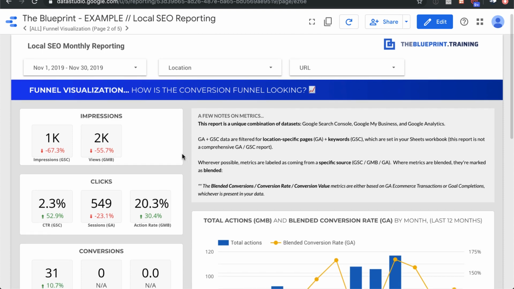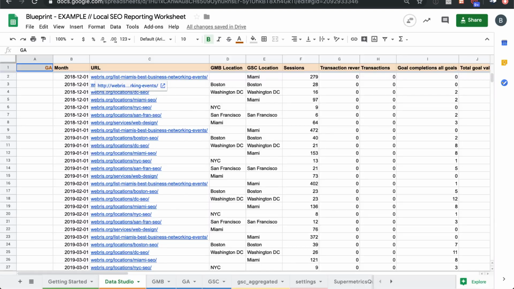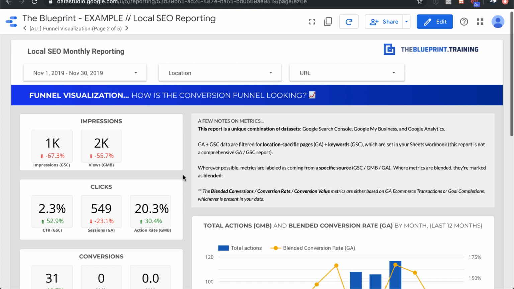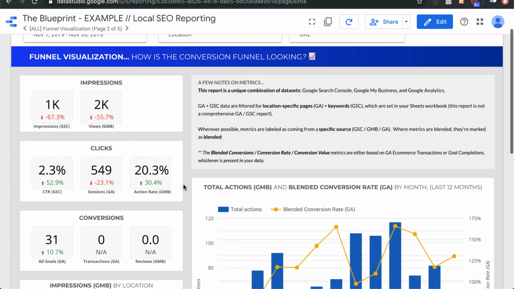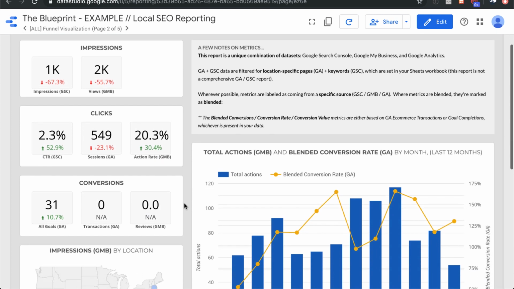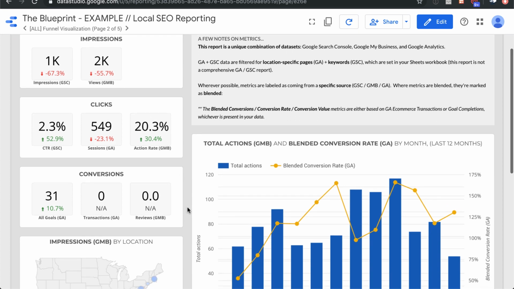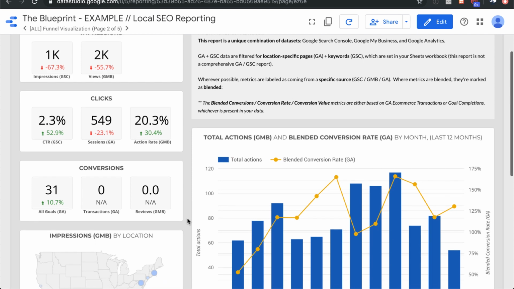Data Studio. So at the end of the day, all this is happening in Sheets behind the scenes, all the data aggregation, but you have accessible to you all of these metrics in the same data set. You can look at impressions, clicks, and conversions across the organic funnel from Google My Business, Google Search Console, through to Google Analytics.